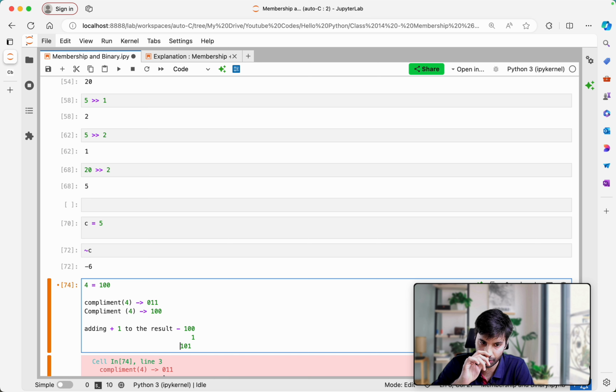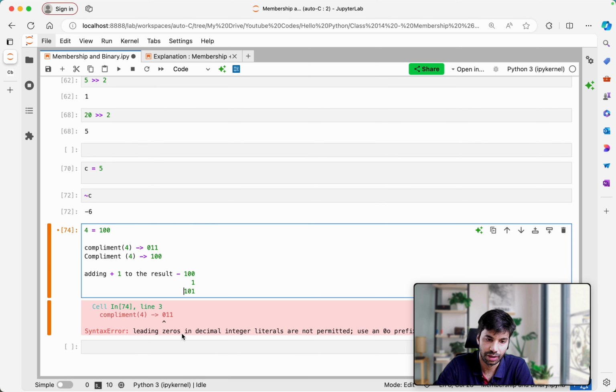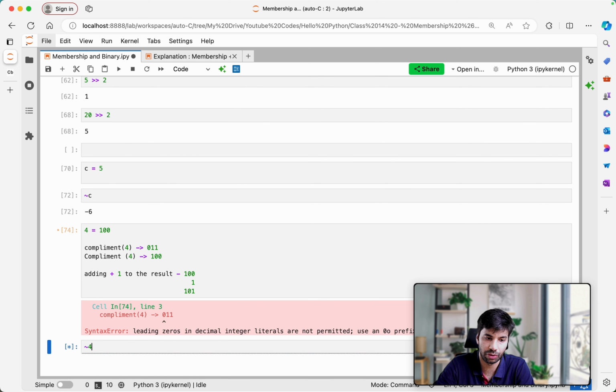So 1, 0, 1 is basically 5, right? Now in a similar way, if I take this bit of 4, it's coming out to be minus 5, because this 1, 0, 1, we have already seen is 5 only, right?